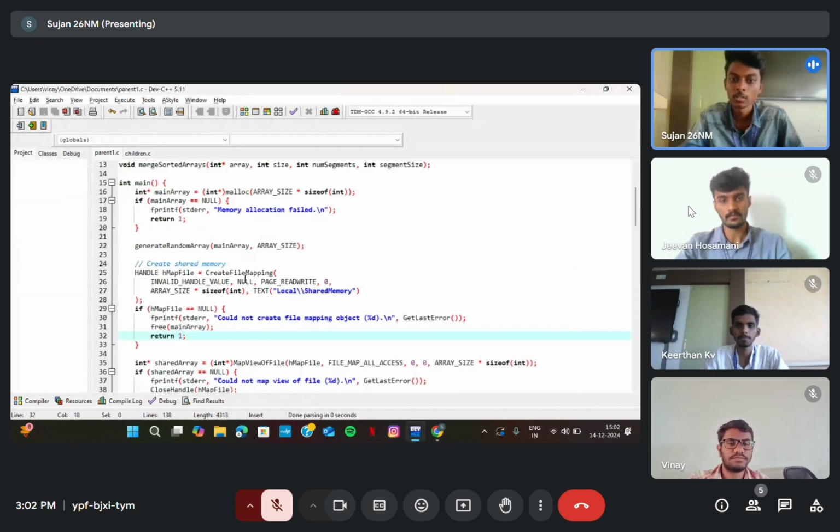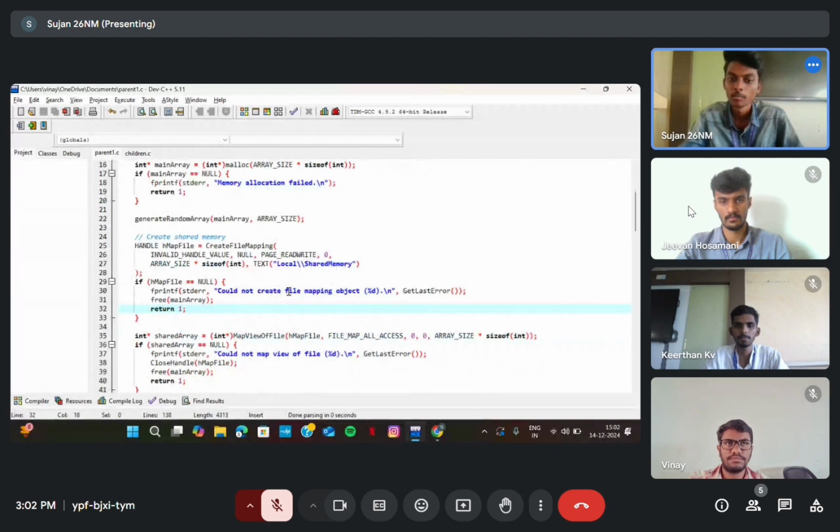and named as local shared memory. It makes the memory readable and writable, that is PAGE_READWRITE. MapViewOfFile maps a view of the file for access. Then it copies the main data into shared memory.